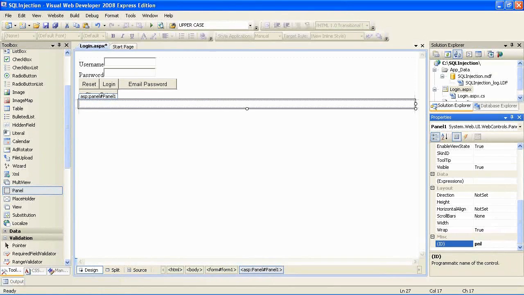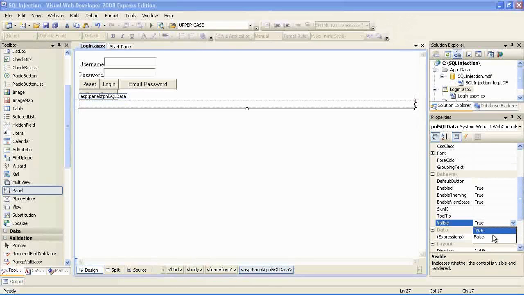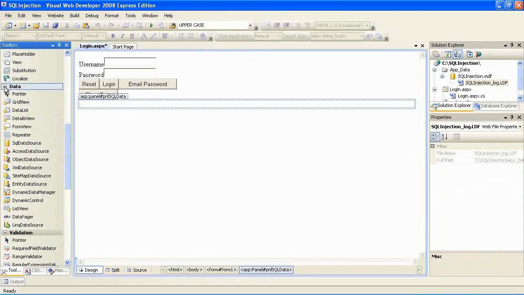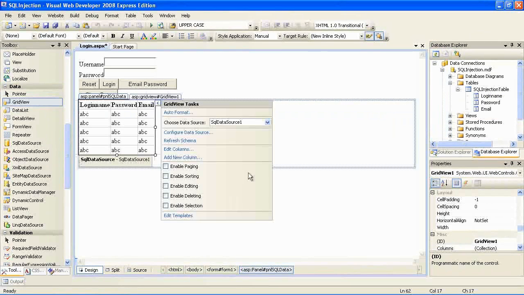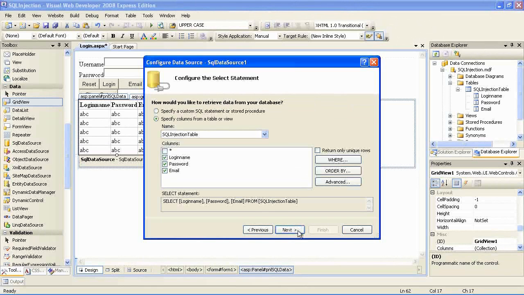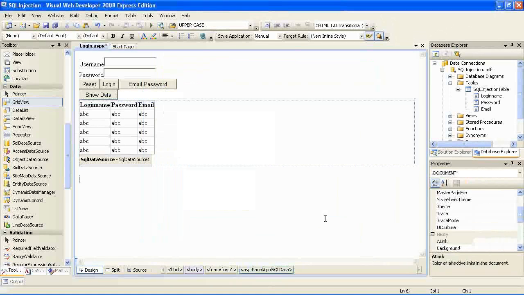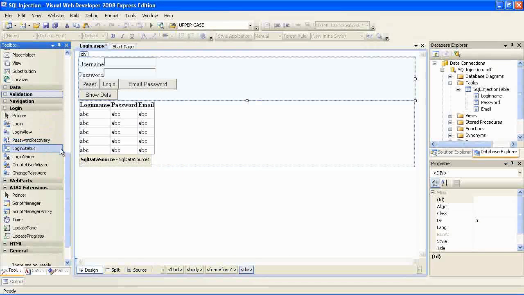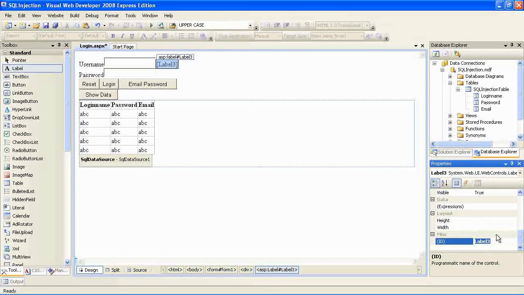And into this panel, I am going to place a data grid control which displays the database. Initially, the panel is not visible. I'm going to drag the database into the panel and that takes care of the whole issue. Never show a password anywhere on the client end. That is very important for security.